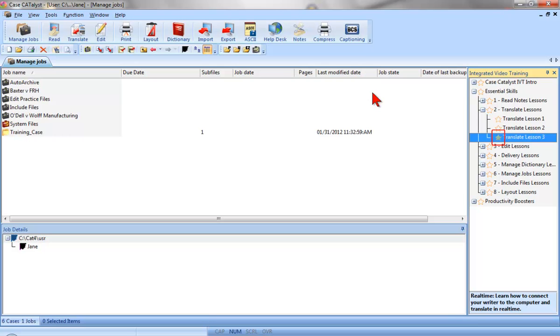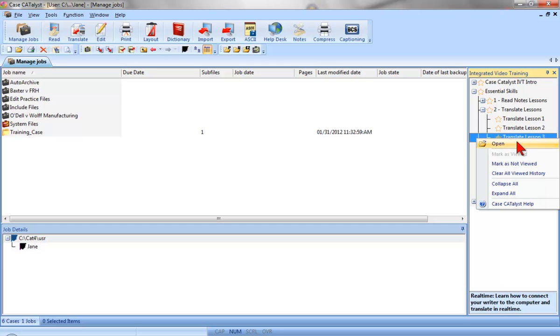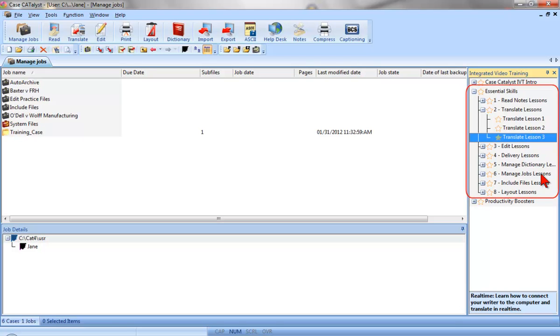This means the video has been watched. An outlined star means you haven't watched that video yet. You can also right-click any video lesson and select Mark that video as viewed or not viewed, or clear the entire viewing history for all lessons. If you're new to transcript production using Case Catalyst, Stenograph recommends that you view each of the Essential Skills videos.